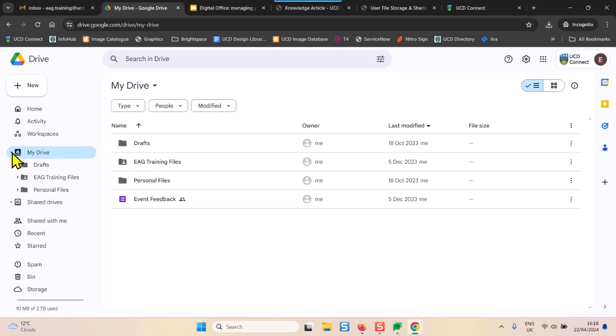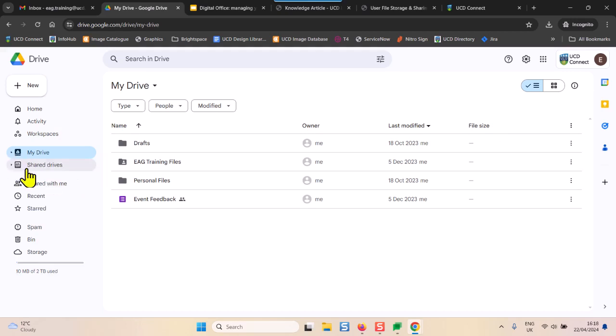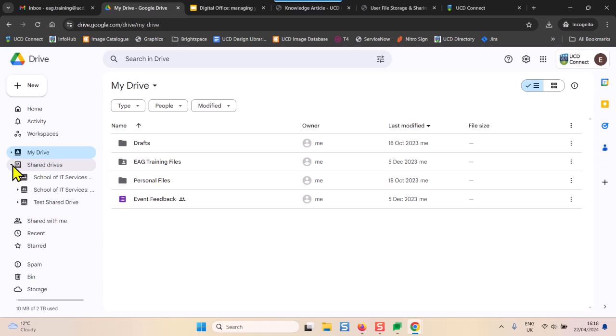So that's my drive. Then the next thing is shared drives. And shared drives are what we would use as a team or a unit or a project. It's essentially a shared top level folder that you can share with numerous different people. And the nice thing about shared drives is that you can have multiple owners for it as well, or a group owner.